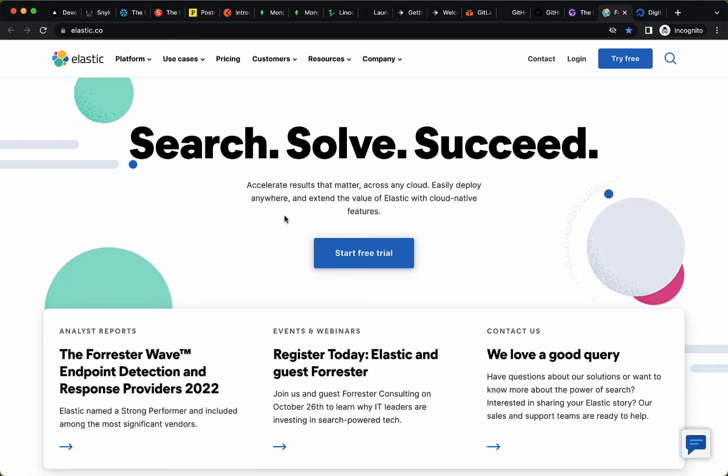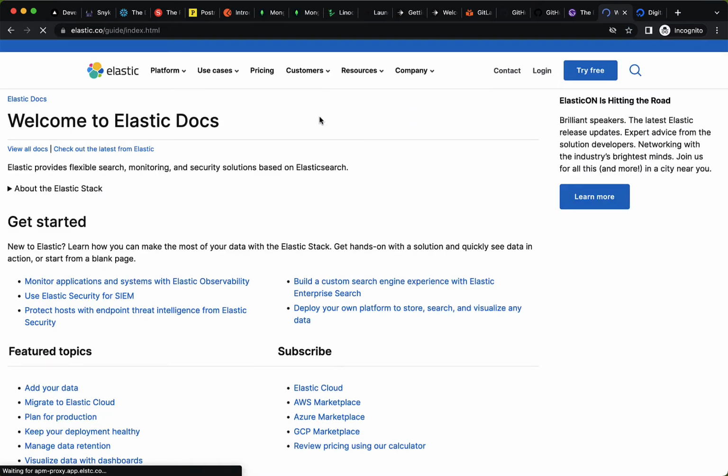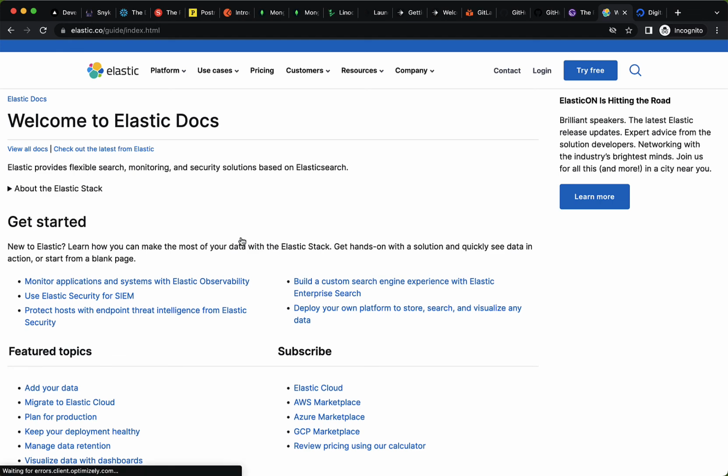Elastic. Yes, this is one of our resources ones, isn't it? Yep. Documentation. /guide is where their documentation is. How about their footer? Yep, and the same location.